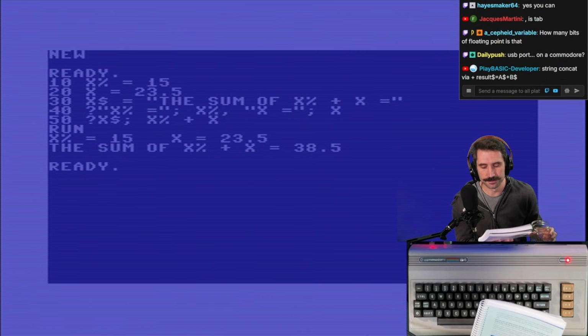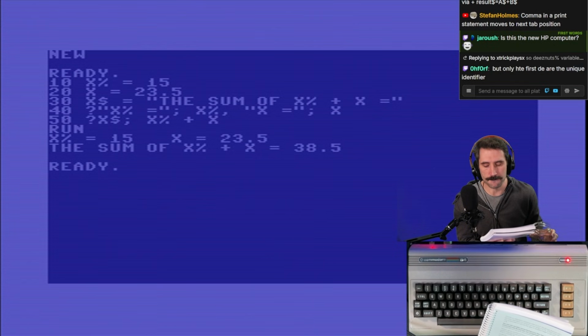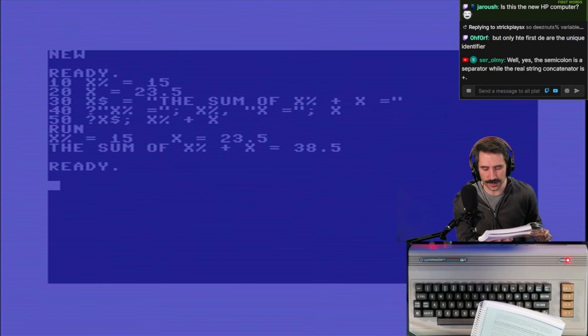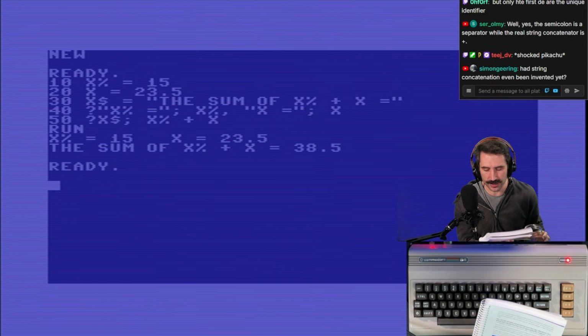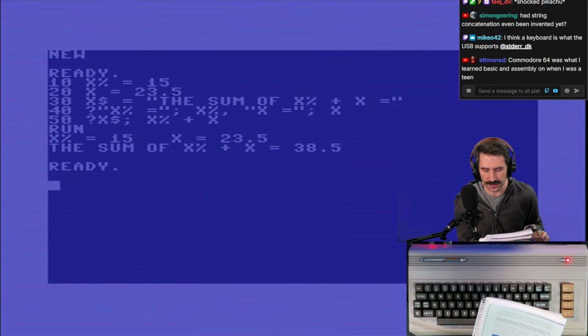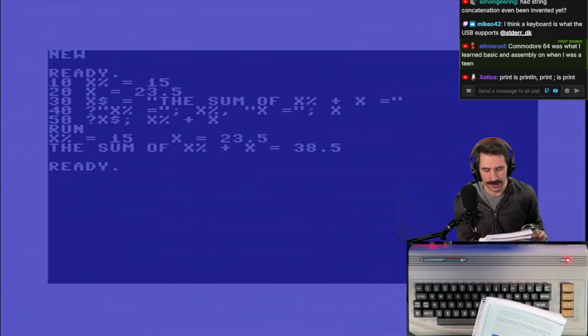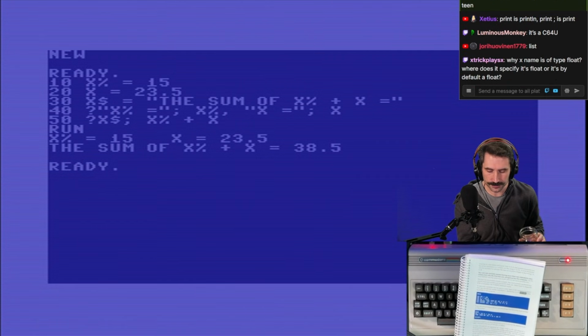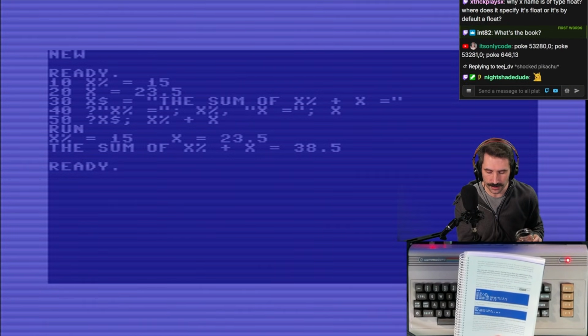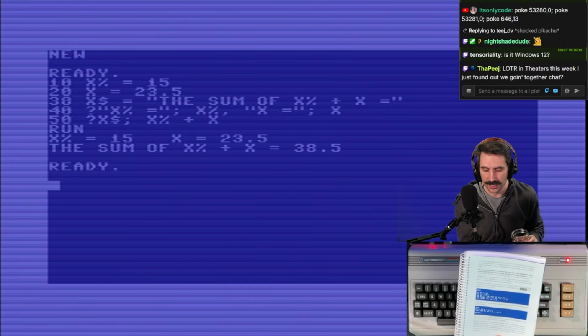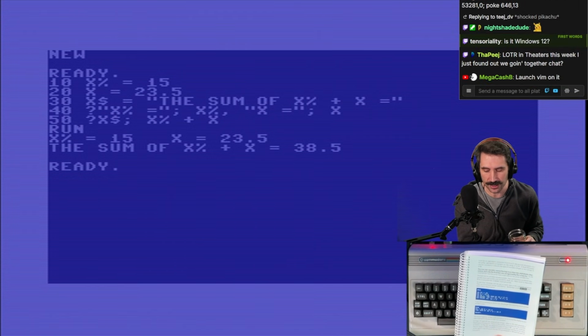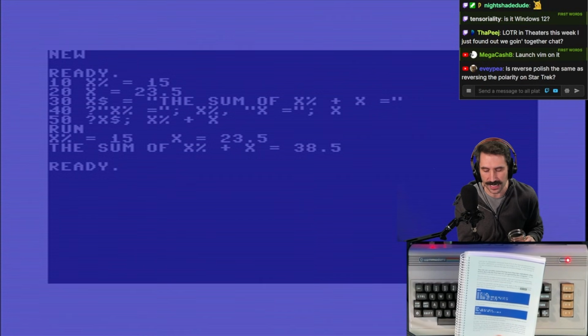Comma is tab. Lines 10 and 20 are assigned integer values. Let's see. Lines 10 and 20, we assigned an integer value to X% and assigned a floating point to X. Yep. Okay. On line 30, we assigned the text. Yep. Line 40 combines the two types of print statements to print a message and the actual value, X% and X. Line 50 prints the text string assigned to X and the sum of that. Okay.